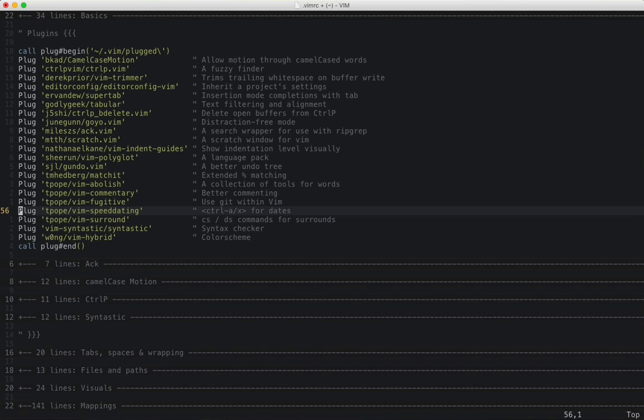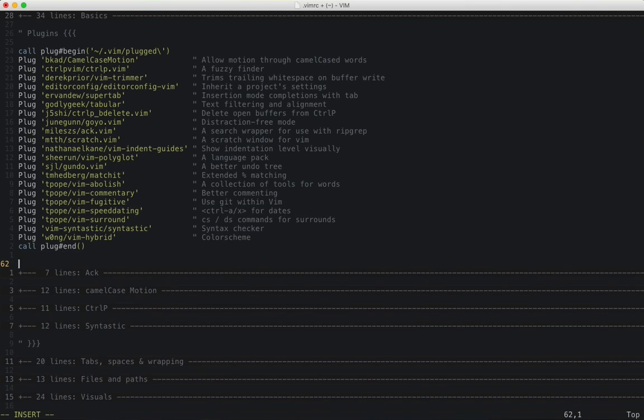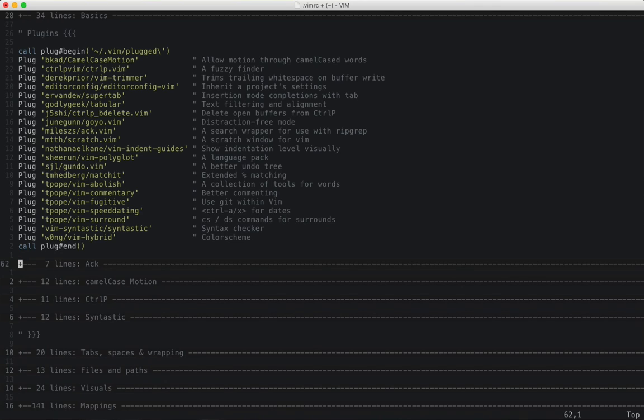Speed dating is nice in so much as in normal Vim, as in Vim without the plugin, if, for example, you have 12 and then you do Ctrl-A or Ctrl-X, sorry, it will increment and decrement the number. And with speed dating, you can do that with dates as well, which is nice. So if you have a timestamp and increment, say, the hours, and you go past 24, then it'll increment the day as well. Anyway, very nice.